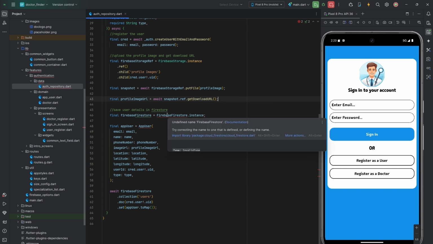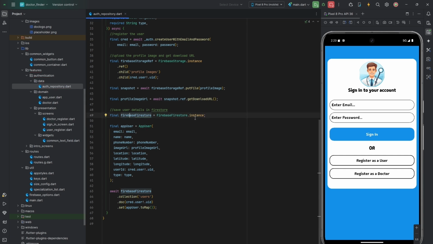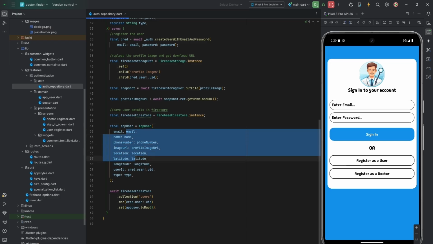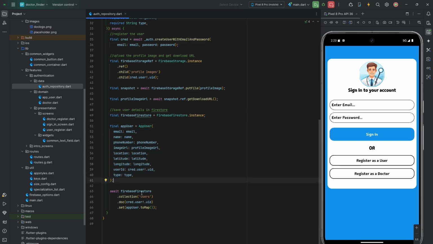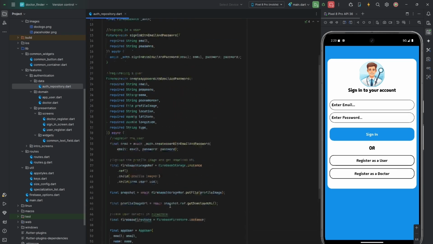So let me import this. We create a Firestore instance, and now we save our app user, which has all the information that the user has provided, to Firestore. So we go to the collection users under the user ID. Under the user ID, we save this information using the appUser.toMap method. So with that, we are able to save the user.